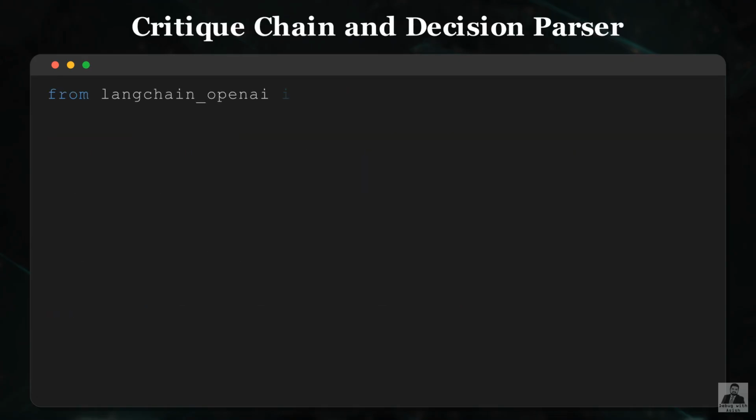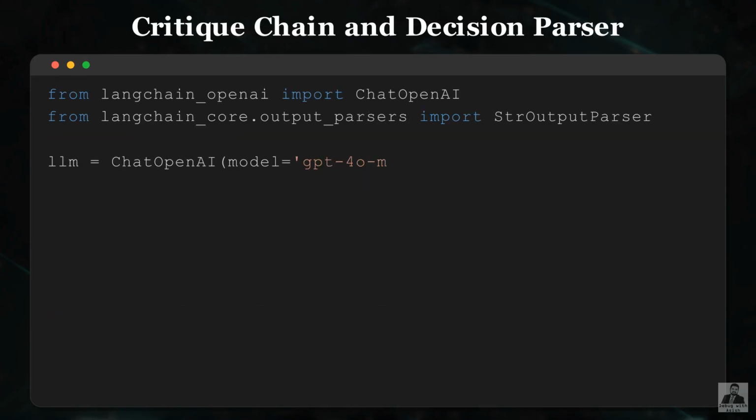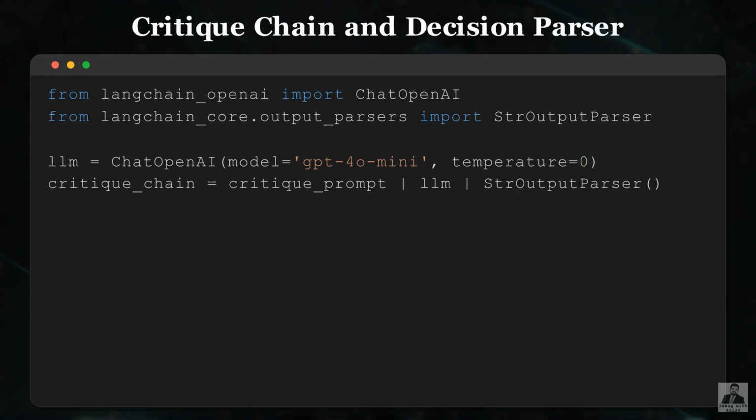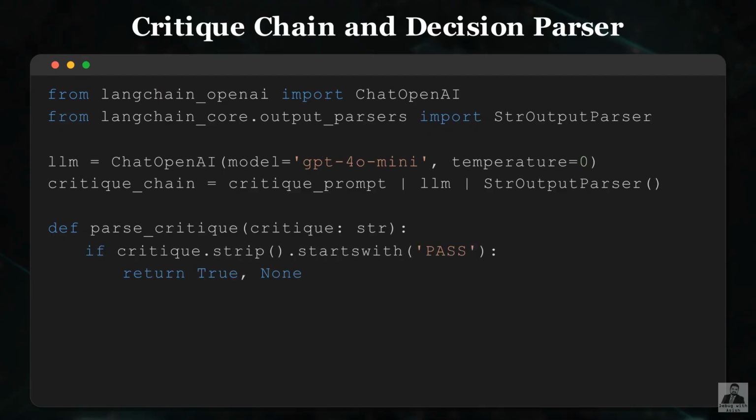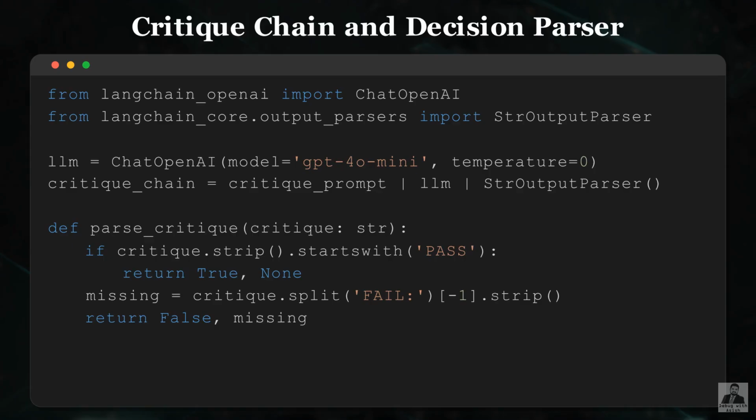The critique chain pipes the prompt through the language model and a string output parser. The parse critique function splits the result. If it starts with pass, we return true and no missing query. If it starts with fail, we split on the colon and extract the missing aspect as a string. That string becomes the retrieval query for the second pass. Temperature 0 on the critique model ensures the decision is deterministic and not affected by sampling randomness.